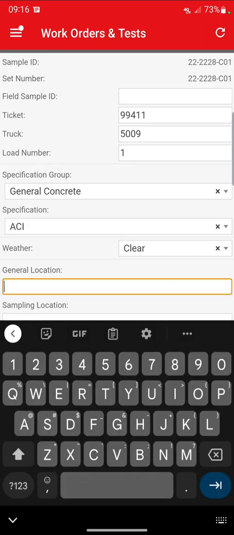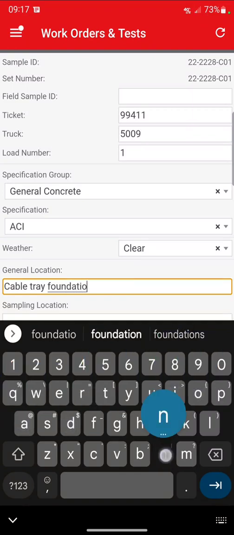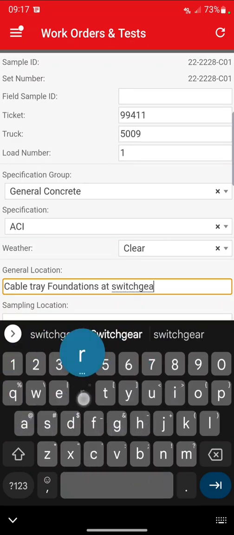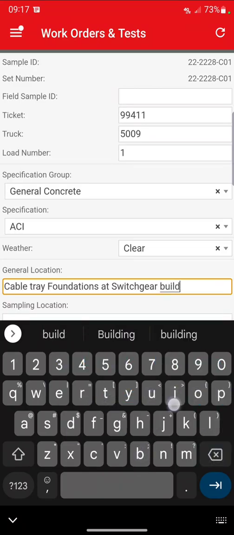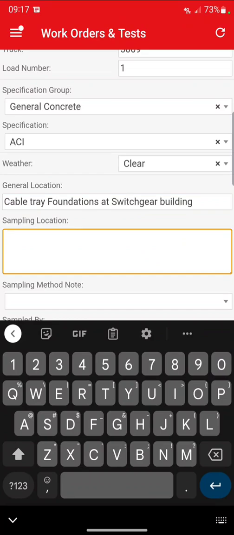General location, so I have the plan sheet with me. This is something that you can ask the superintendent as far as, where is this concrete going? So where does the concrete end up? That's what your general location is. So I'm going to do cable tray foundations at switchgear building. And that is how it's labeled in the plans. I could reference the sheet itself, but that's pretty specific.